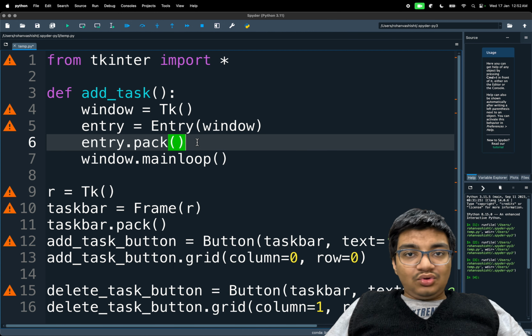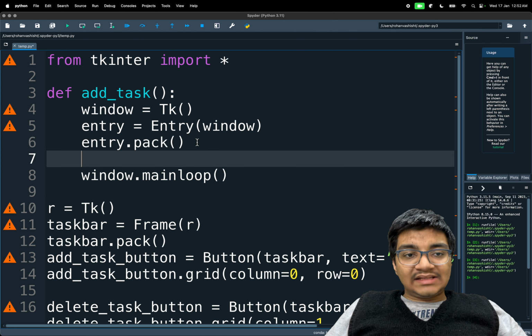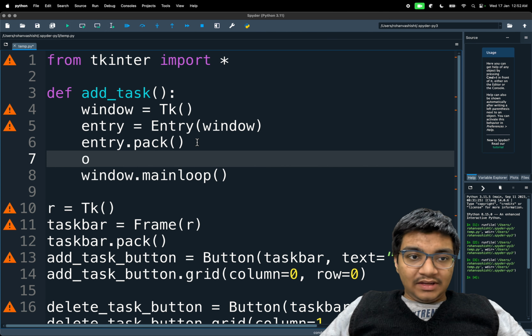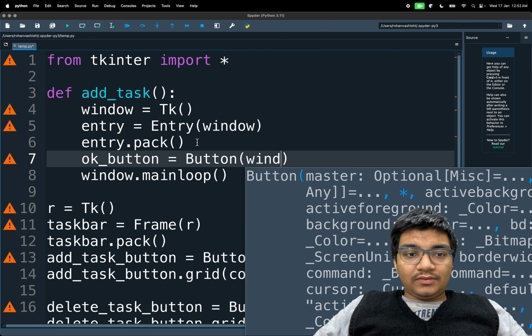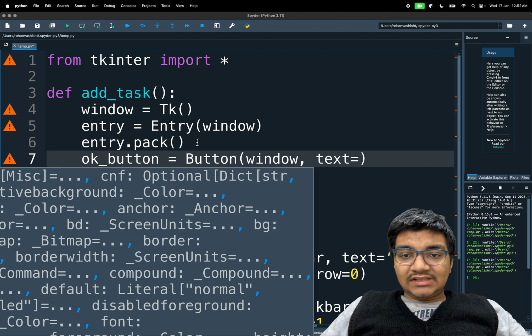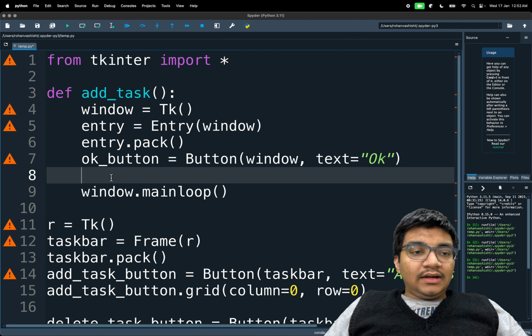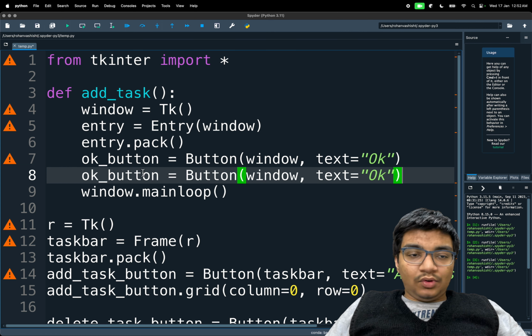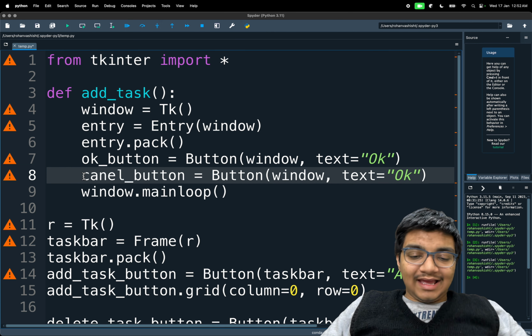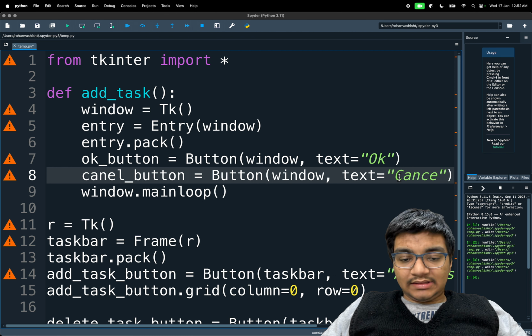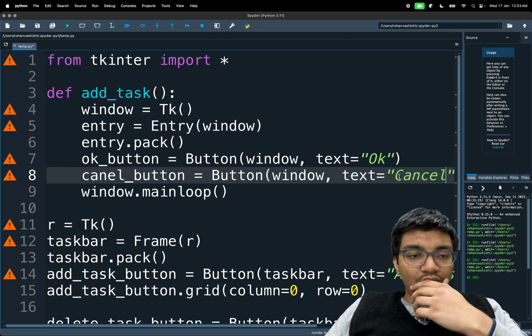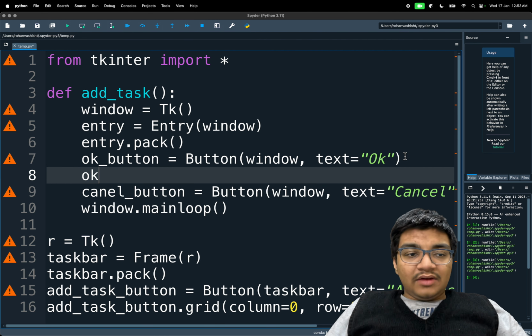We also need to add two buttons. One is OK, one is cancel. To add these, we would type in here OK underscore button will be equal to a button inside of a window, and its text will be equal to obviously OK, actually capital O this time. And one more cancel button should be there. So for that, we would do cancel underscore button will be equal to the same thing, but this time it would be cancel, right? The text will be cancel. So for example, if the person thinks no, I don't want to add the task, they can click on this cancel button. We just need to pack these.